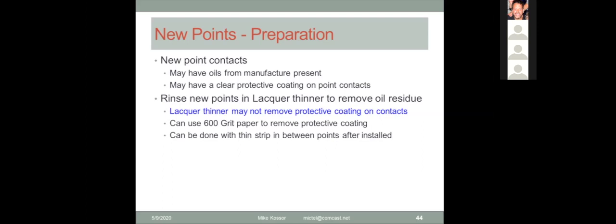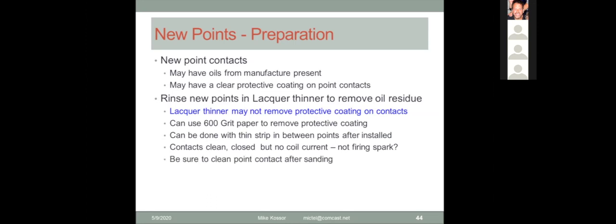So I cut a small piece of 600 grit paper, about 3/10 of an inch wide, 4/10 of an inch long. I'll put it between the points, let the pressure of the points push on the paper against one another, draw it back and forth several times, flip it over and do the other side. And then if you do that and you find that the contacts are now clean, closed, but no current's flowing, why isn't it sparking? Be sure that you clean the point contacts after you sand them. The sanding residue could leave non-conductive debris and dust on the surface, which prevents them from really closing.